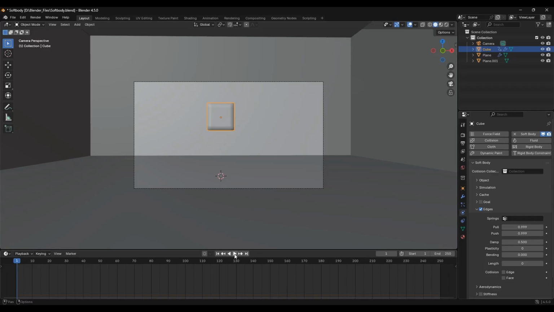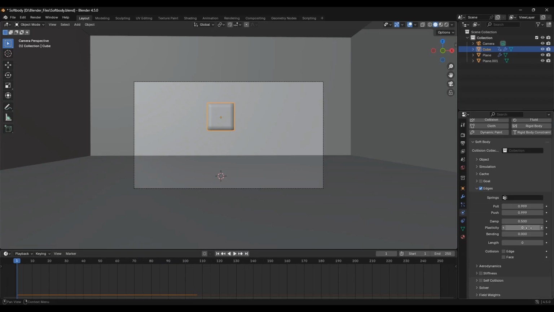Now, if I press play just to show you a little bit of progress, we're not going to get anything really nice here. We're just going to get this sort of deflation, which could be useful depending on what you're doing. But what we want to do in order to start giving it a little bit of structure is increase the bending. We only want to increase that a little bit, so I'm going to increase it to 0.03 just to show you.